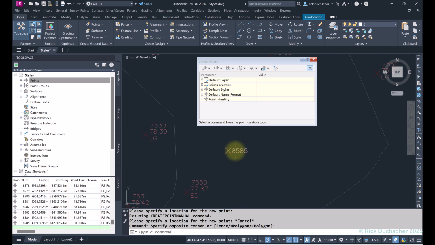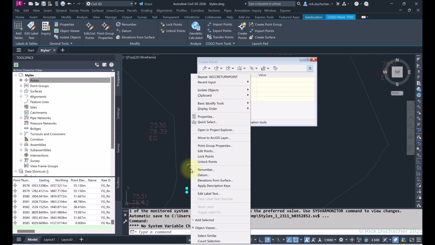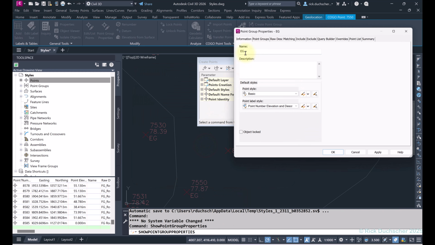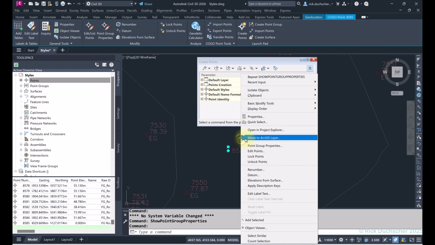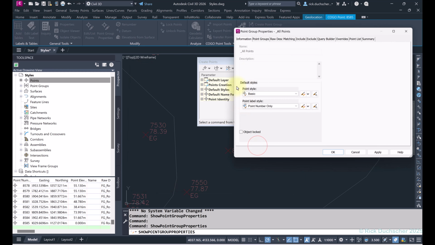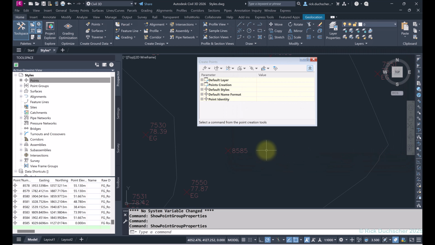All right, also notice that that point does not have the same description label as the other points. If I select the existing point that was there before and go into point group properties, I can see that that point is in a point group called EG. The new point that I just made, I'm guessing it's in a different point group, and yes, it is. It's in All Points, and that's why it's got a different point style and label style. In a later session, we'll talk about how we can switch that to a different style or move it into a different point group.